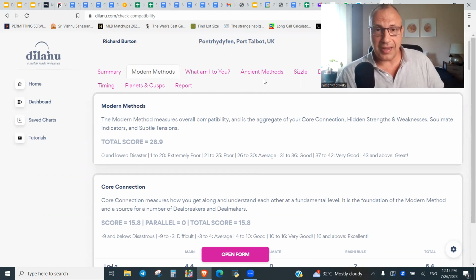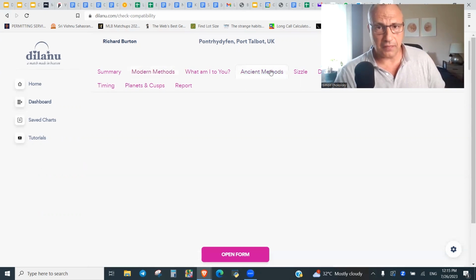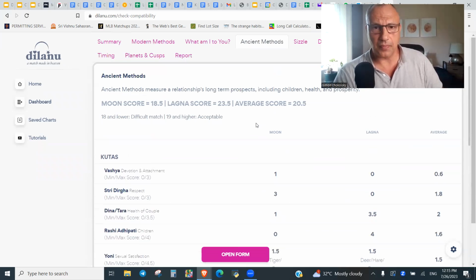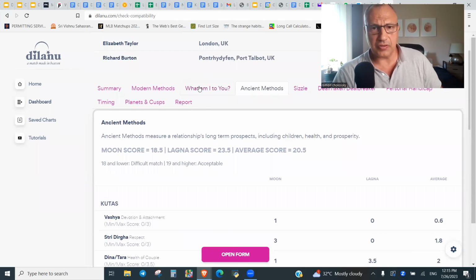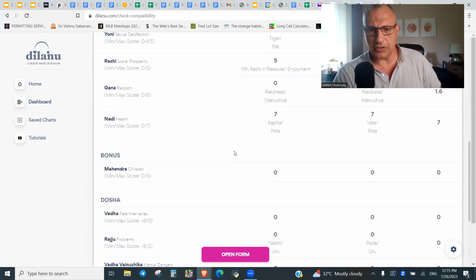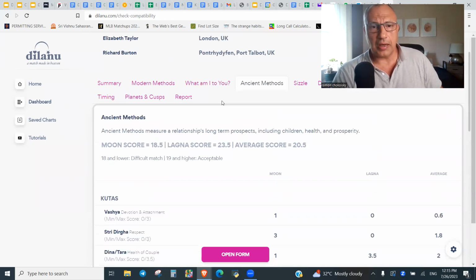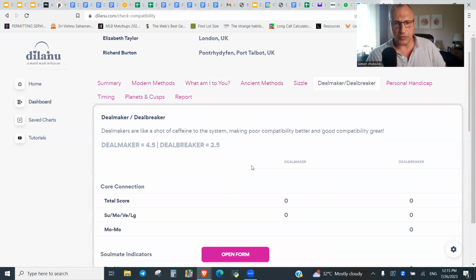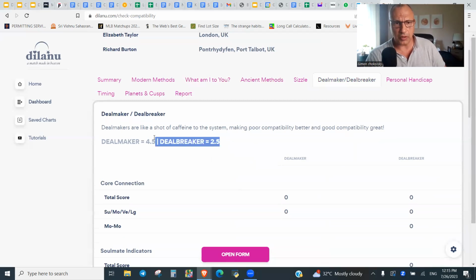That's step one. The next step you want to see is, do they have longevity? And I've made another video about that on ancient methods. Okay. And the final step is, are there any potential obstacles? And what do they represent to each other? And that'll be what am I to you? And this is where they run into major problems. Of course, deal makers and deal breakers, you want to analyze as we've discussed in other videos.